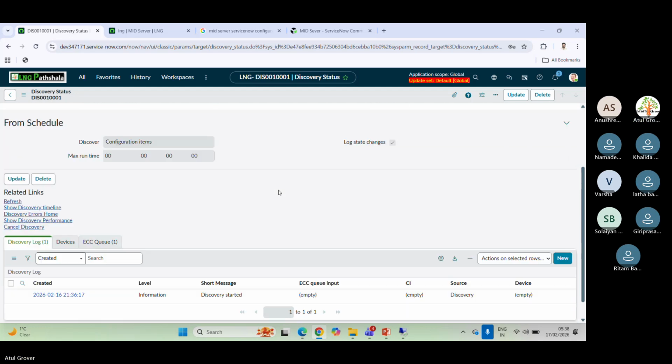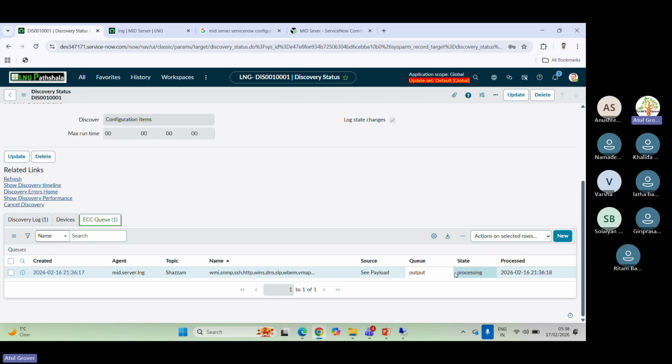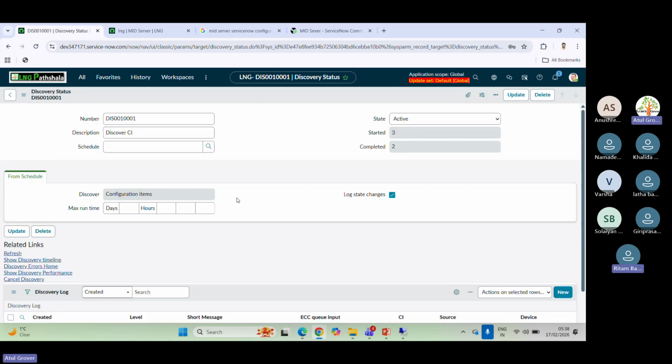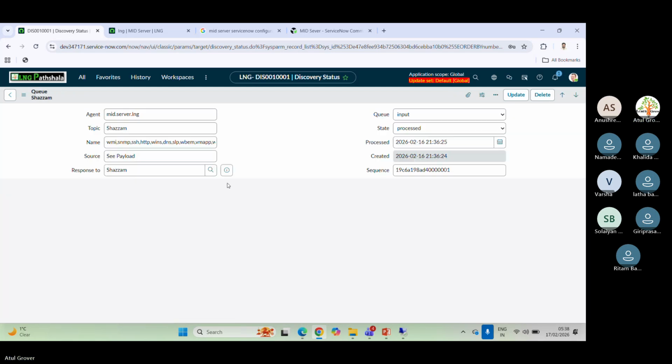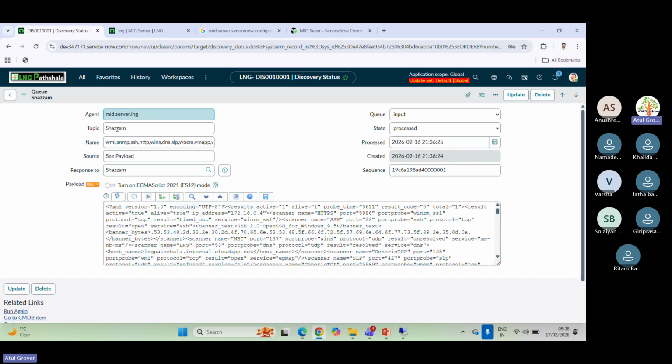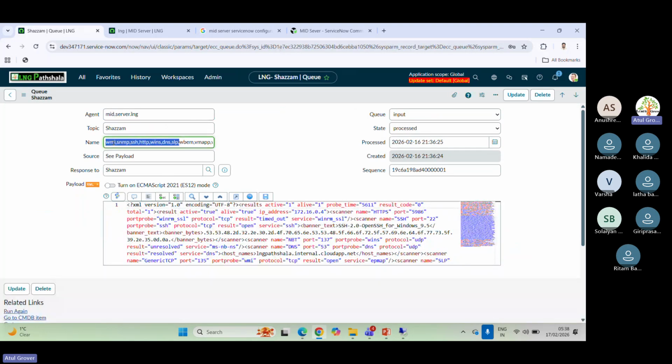Started, completed. Discovery logs, ECC queue empty. Processing. Let me see what else is coming. So now did you see? Shazam. First we send the output. In this case it is a reverse: we are sending the output, Shazam, and we're getting the Shazam input. If you click on this, we say go to midserver.lng, topic Shazam means this part, and search for these things: WMI, which is the Windows credential, SSH, HTTPS. Go and check for these, and you can see the XML.